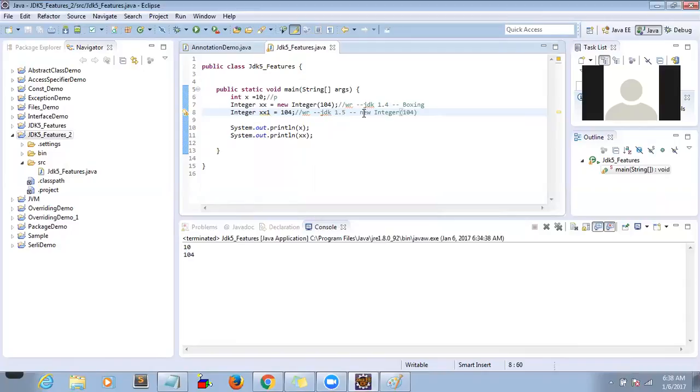In JDK 1.5, you no need to write that boxing piece of code, correct? Whereas in JDK 1.4, you have to write it this way, otherwise your code will not compile. But in JDK 1.5, you can assign the value directly. So you got the difference, right?